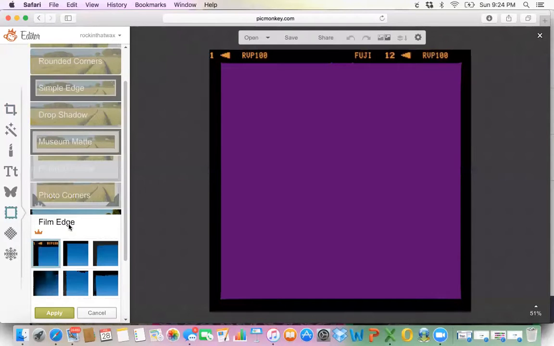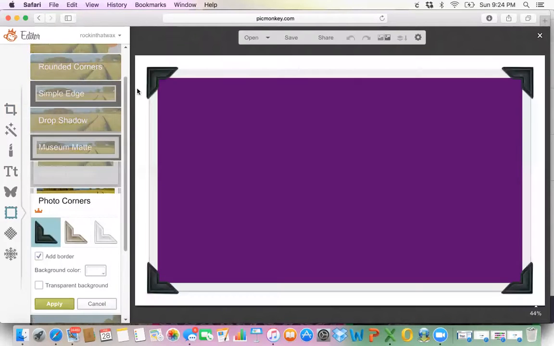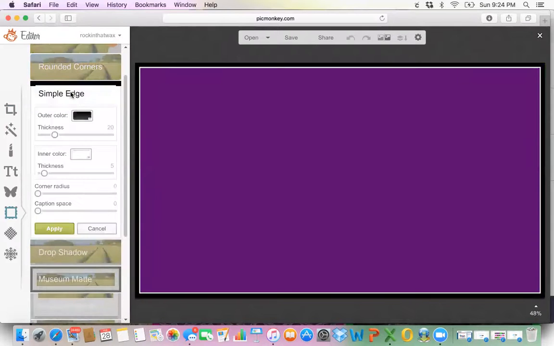I'm going to go up to here. This is a film edge. I don't like that, so I'm going to cancel. This is photo corners. I don't like that, so I'm going to cancel. This is really one of the main ones that I use, and of course, you can always switch it out or change it. What I do is, if you see, there's an outer color, which is black currently, and an inner color, which is white.